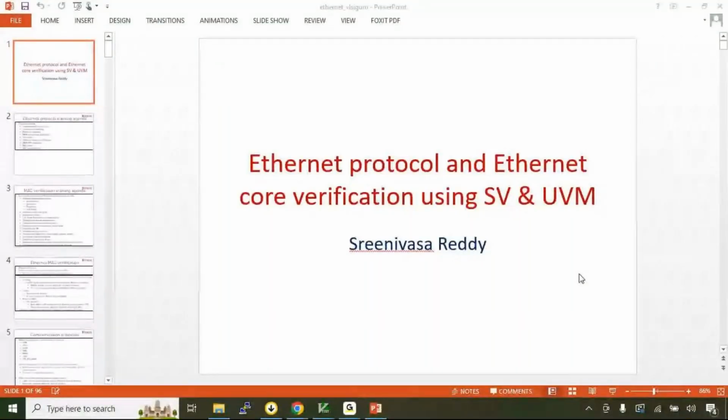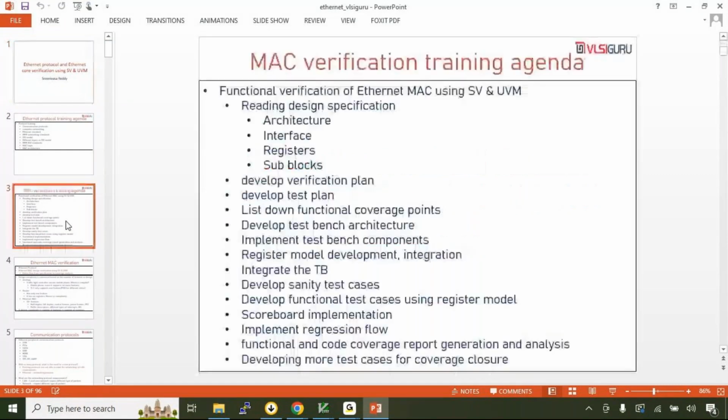We will start with the project. Okay, so the project will be on Ethernet protocol and Ethernet core verification using System Verilog and UVM. This is a very important project because this is one project which gives you the exposure to the entire flow involved in a project.